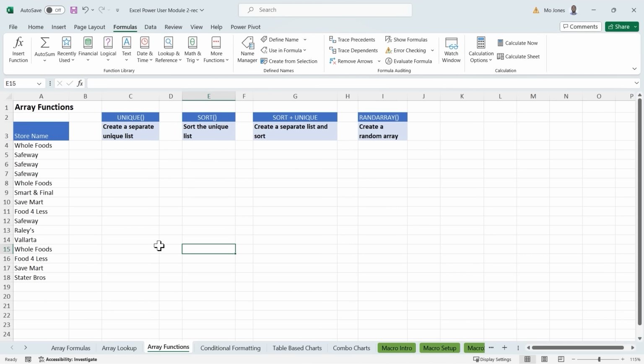Let's take a look at some really cool array functions. We have a list of store names here, 15 to be exact, but they're not unique. You can see Safeway appears a few times, Whole Foods appears a few times, and so forth and so on. So what if we just wanted a unique list of these store names? This would be very helpful because if we had 500 rows of data, it would be nice to just go ahead and get a unique list.